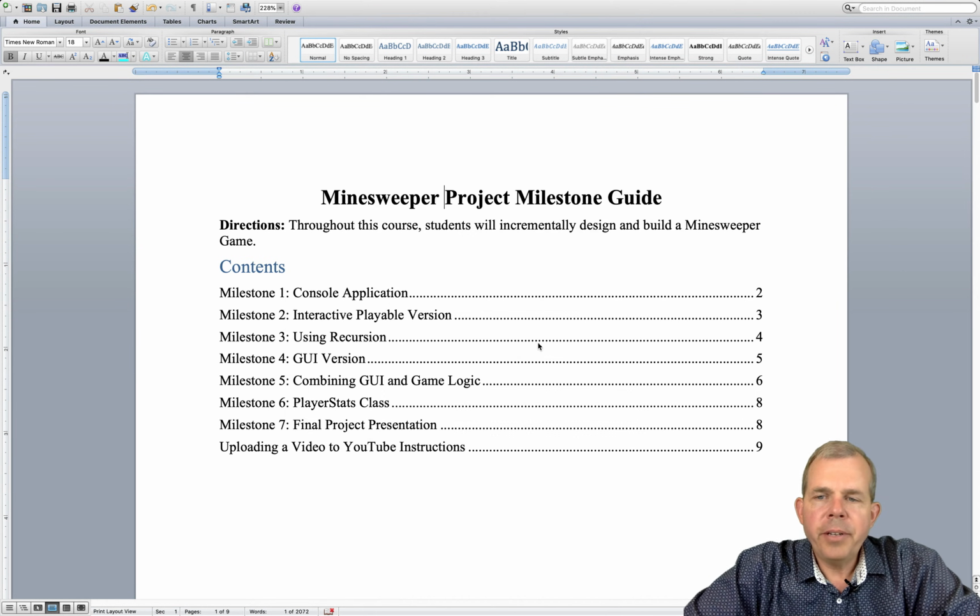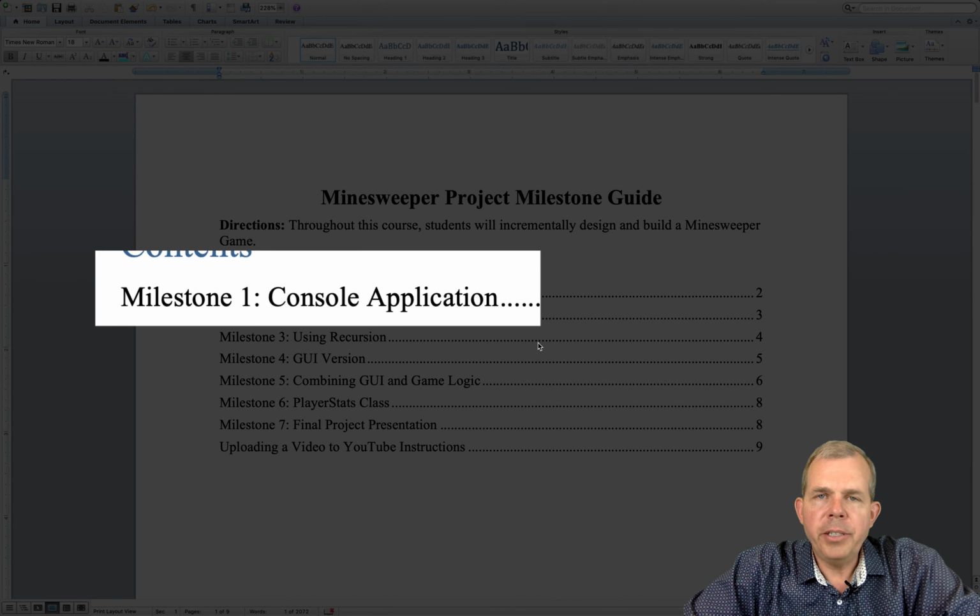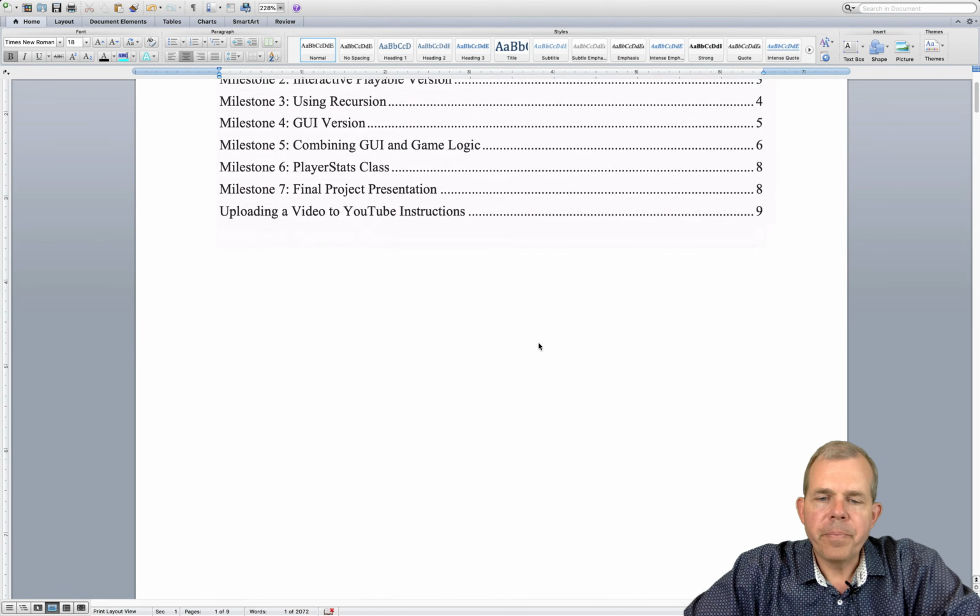So in this activity, I want to go through some of the requirements that we're going to do for milestone number 1. You can see here I have a list of 7 milestones that we are going to accomplish throughout the breadth of this course. And the first milestone is to create a console application that will simply store the cells of a board.